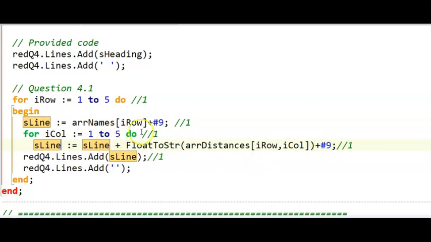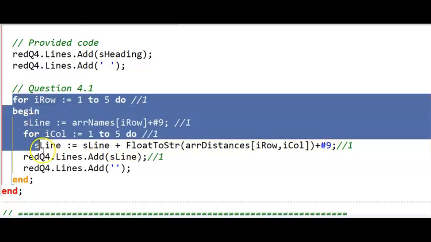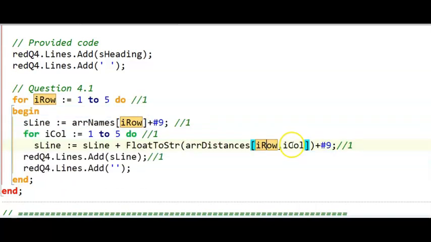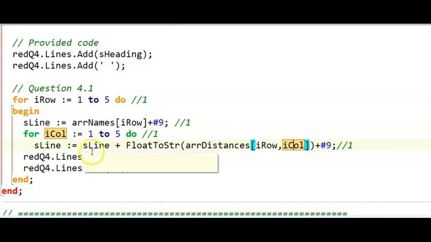And it loops again. Our row will still be 1, because remember we're on the inside of this for loop, but the column will change to column 2. And so it will loop through all 5 columns and add that distance to my string. I want to keep it as a string because I want to display it in my rich edit. And you need to make use of FloatToStr. You can also make use of FloatToStrF.